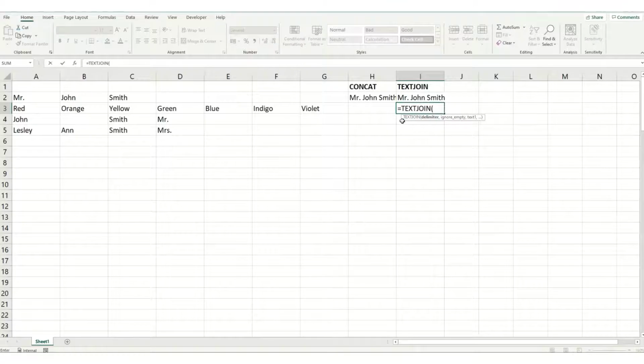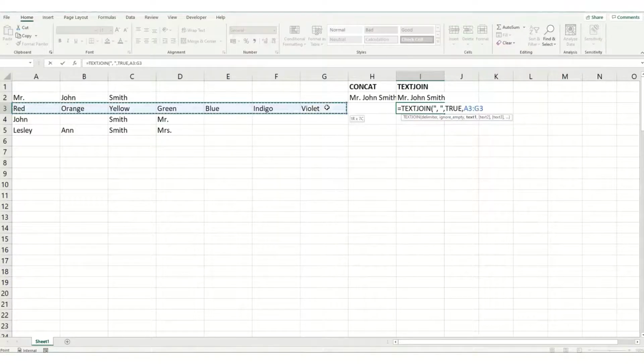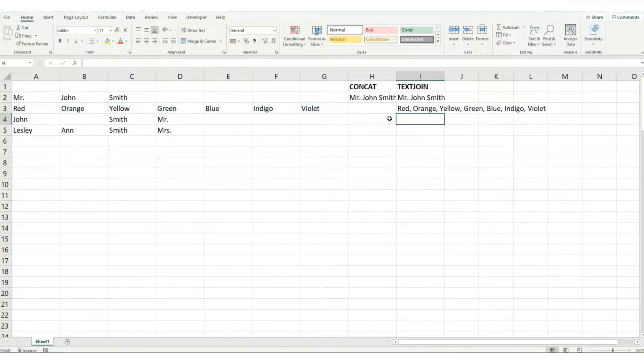Now this becomes really useful when you've got much longer strings of text you want to join together. So in this second example, we're going to use it again and we're going to join all these together using a comma in between. So I put in my delimiter in my inverted commas, comma and then a space. Then I say I want to ignore any blanks, and lastly select all my cells. And when you hit enter, you can see they've all gone in with a comma in between.